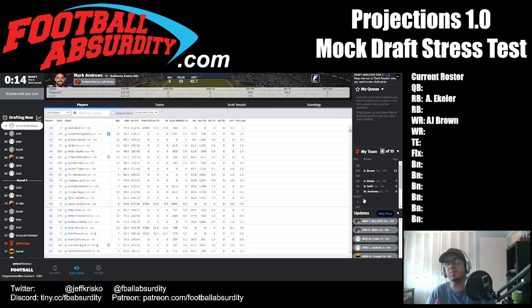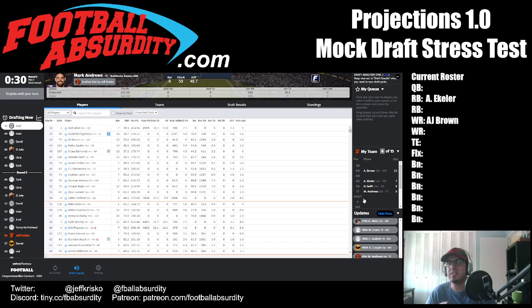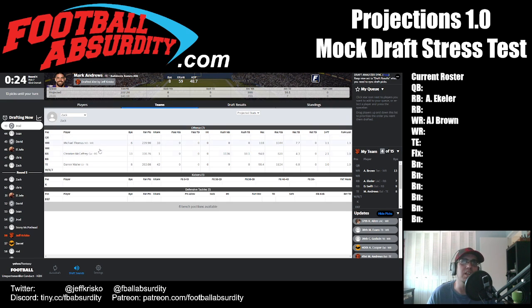So far I'm feeling decent about this team. I like Zach's. Let's see what Zach's doing. Michael Thomas, Christian McCaffrey, Darren Waller, absolute smash. Oh my God. AJ Brown, Austin Ekeler, DeAndre Swift, Mark Andrews. That's pretty good. That's okay.